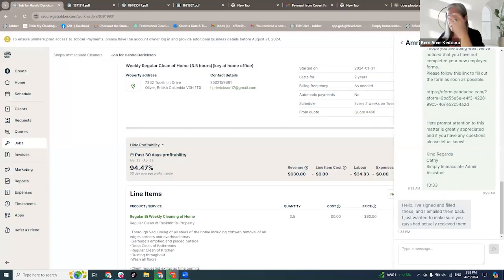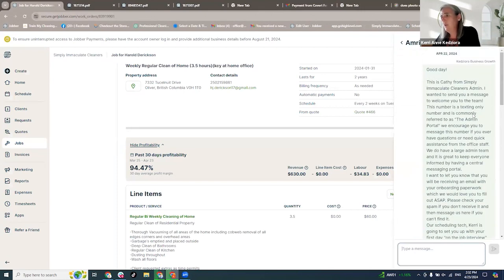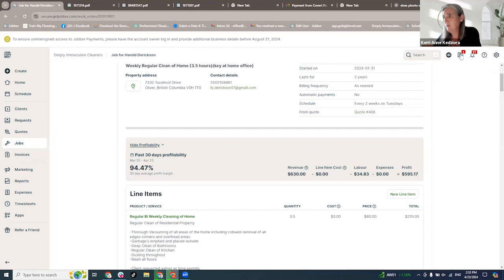Here's a new employee. We get them set up as a new employee, and then we also set them up as a client. Jobber doesn't have an employee communication tool, but they do have a client communication tool. So I found a workaround. I set all of my employees up as clients, and then I can text them back and forth in this admin portal, is what I call it. This is the Jobber messaging, and here it is up here. See this little box? This is the Jobber messaging.